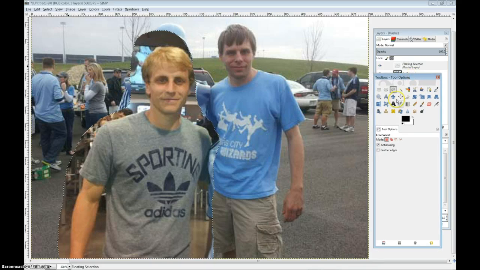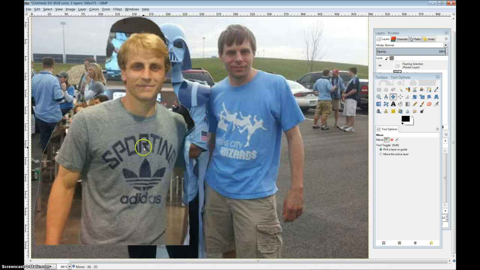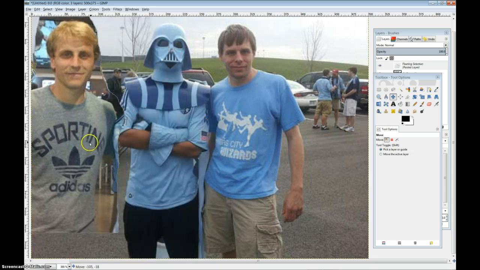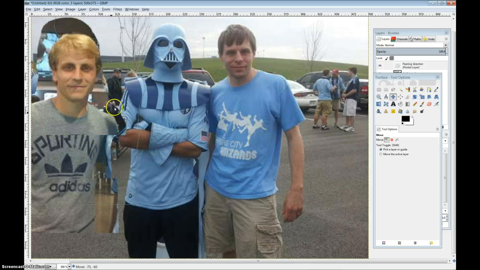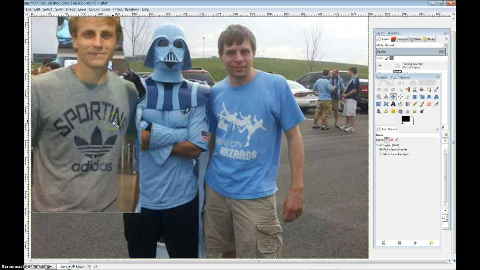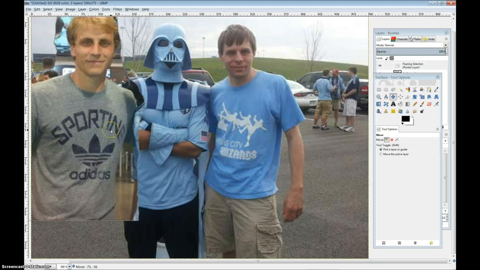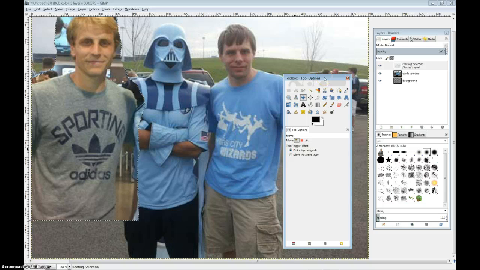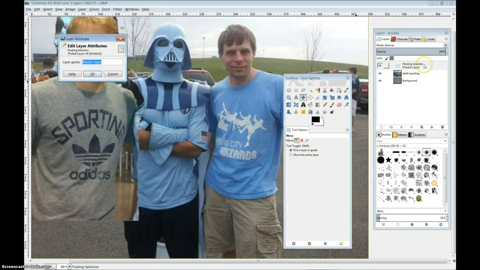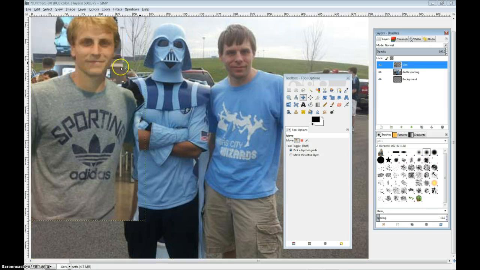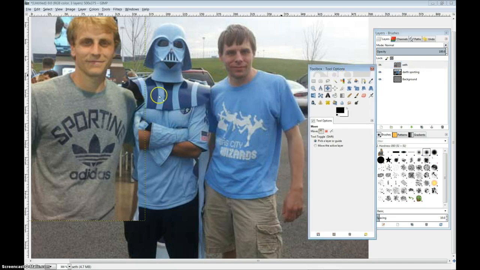So now what I'm going to do is take this thing, which is the move tool, and I'm going to move Seth over here. I'm going to put him like so. Okay. Alright, now I got to make sure I change this floating pasted layer here. Layer name, Seth, enter.